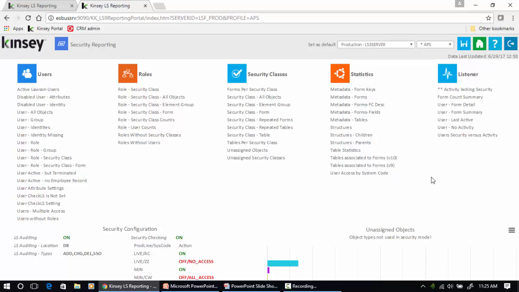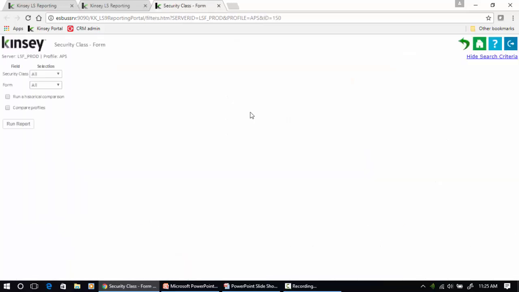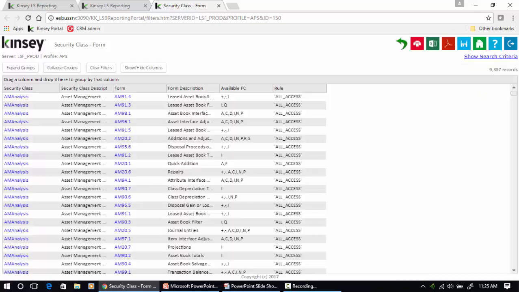So we saw our schedule reports. Obviously, the reports you can export. If I just go into a security class form, up in the right-hand corner, you'll see that I have the option to print this to the printer. I can export to Excel. I can export to a PDF. I can save the report. All of our help is available here. That's what the icons at the top do.